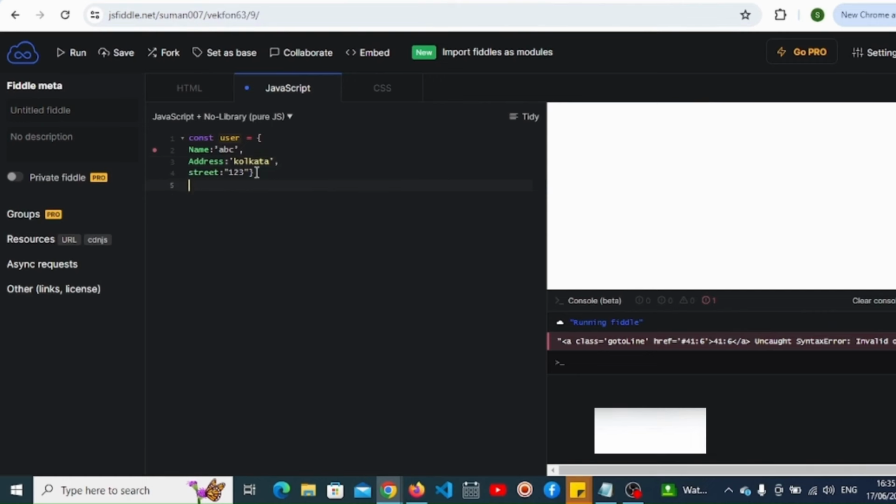No, street is under the address. Control Z, control Z. Yes, it's correct. So I just want the name and street, because address is only the object. You can consider name and street are what I need in destructured way.